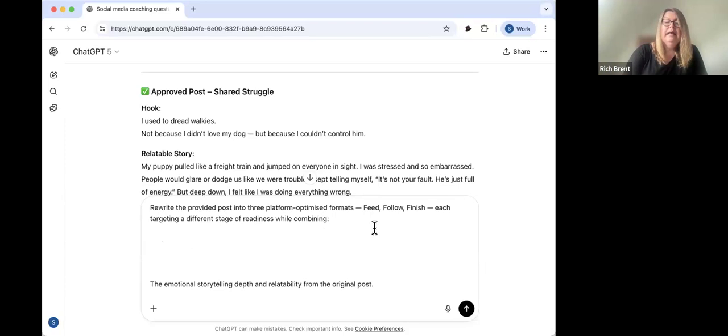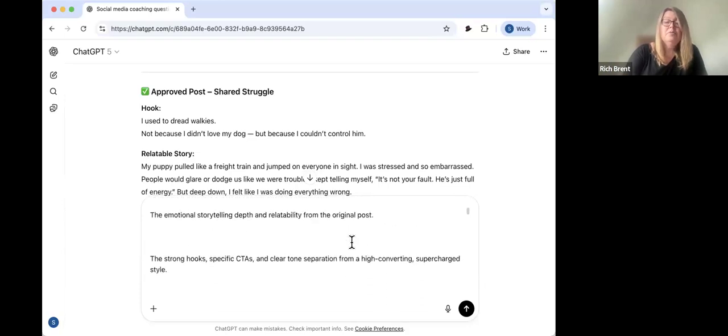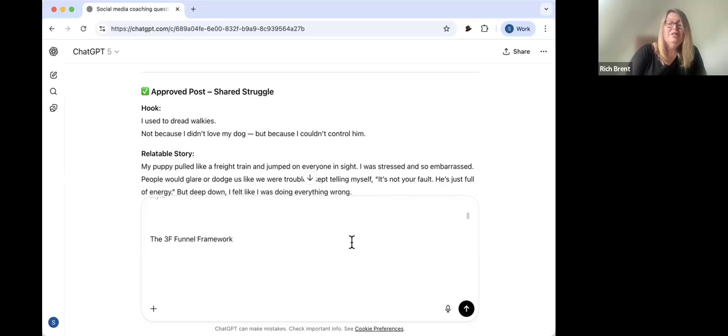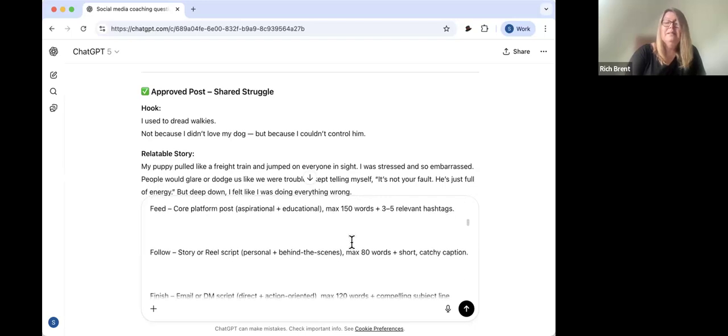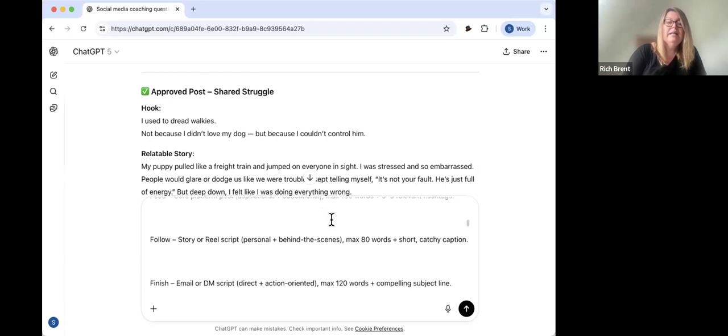The idea is that we're going to get the AI to write 3 different posts for 3 different platforms, following the feed, follow, and finish formula that I've just talked about with you. We're going to look at the emotional storytelling and relatability, hooks, calls to action. We're going to go for something that's going to go in the feed, that's going to be aspirational and educational. Remember the awareness at the top of funnel, 150 words and some relevant hashtags.